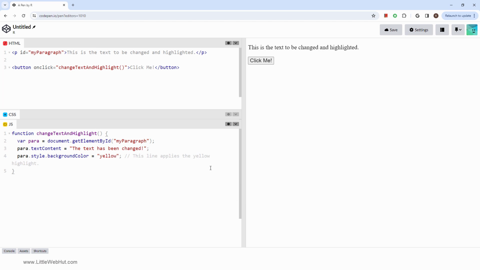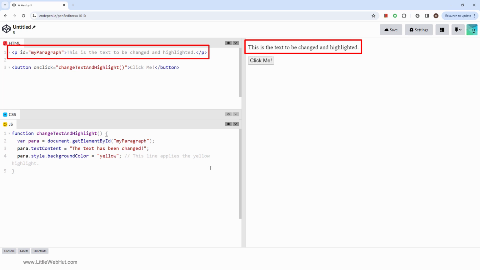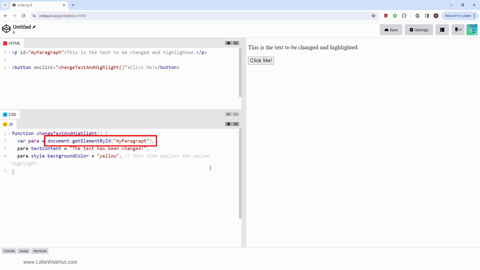We're going to use it to change and highlight the text for this paragraph when the button is clicked. The syntax for it is simple. You provide a string that represents the ID of the HTML element you want to select. In this case, the ID is myParagraph. The method returns the element as an object.